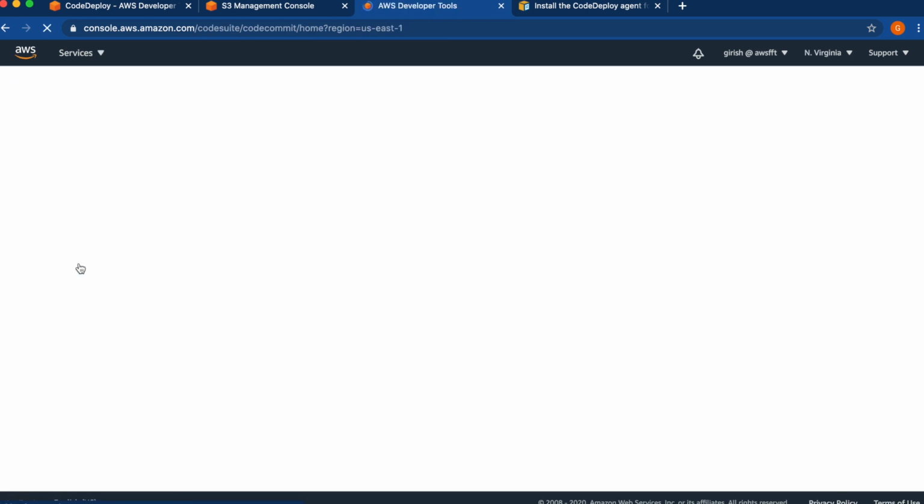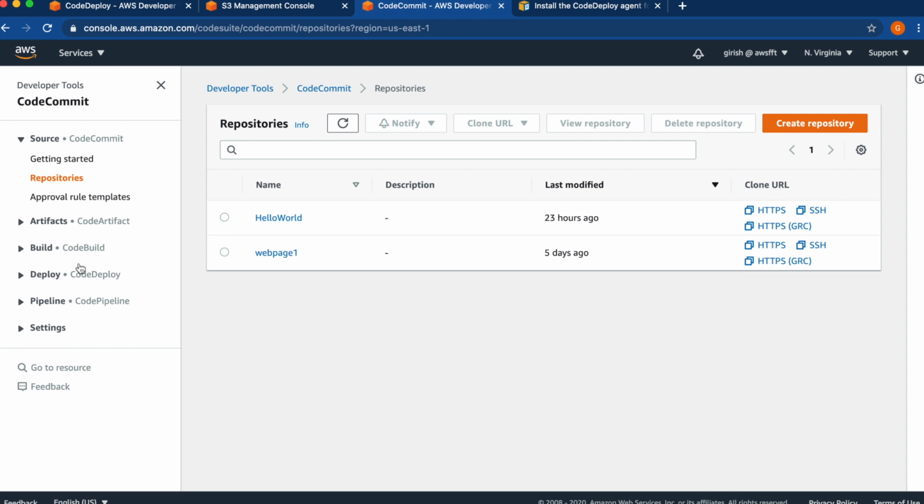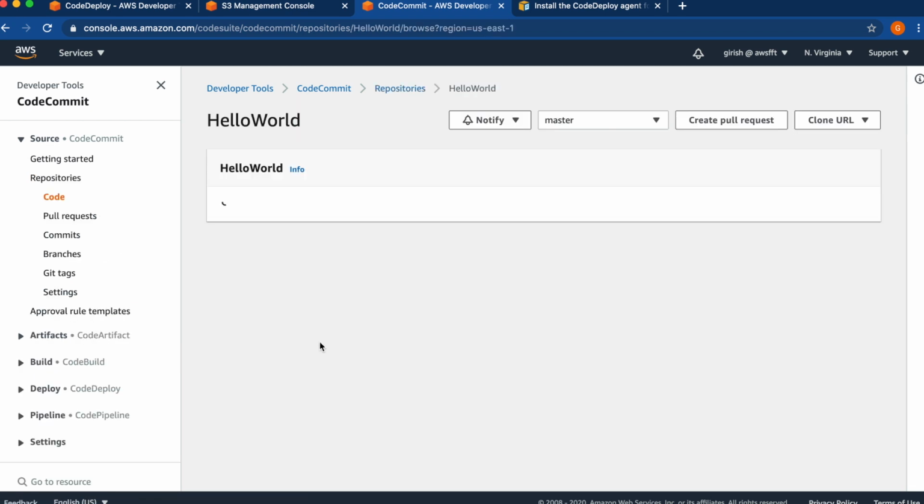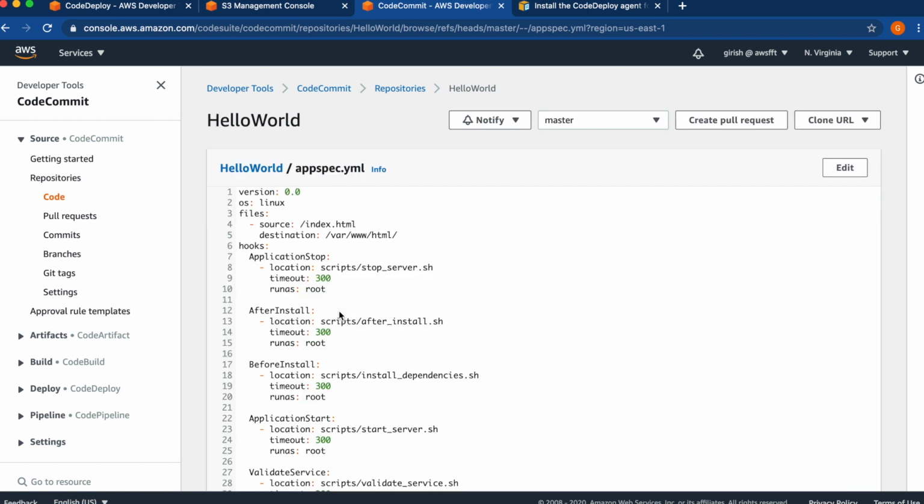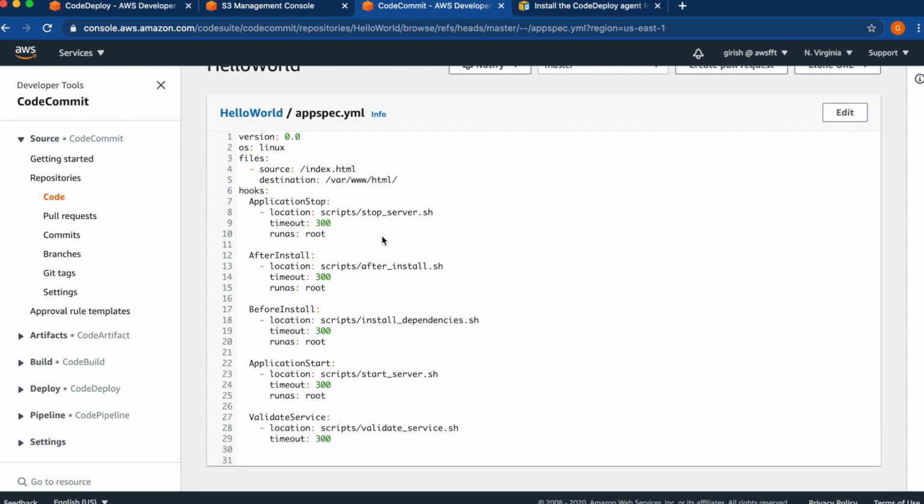CodeCommit. We have done this CodeCommit thing in an earlier tutorial, but still I'm just going to show you what it used for deployment. So as buildspec.yaml is used for CodeBuild, appspec.yaml is used for deployment, and these are the hooks we have put in there, and the same hooks you can see when you see events in CodeDeploy. So here you can manipulate what you want to do.